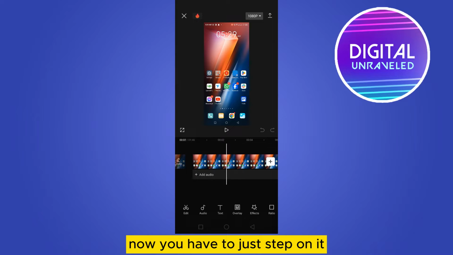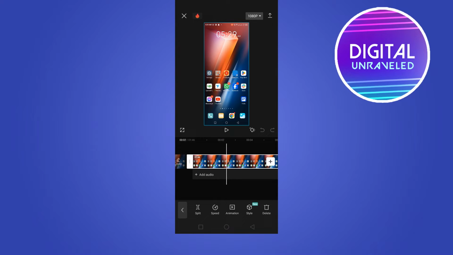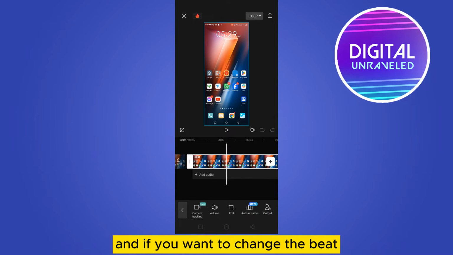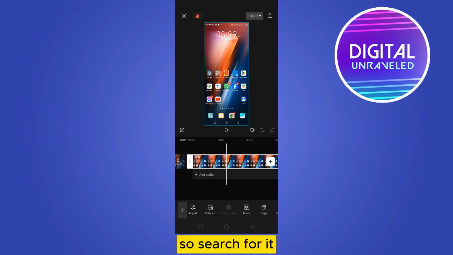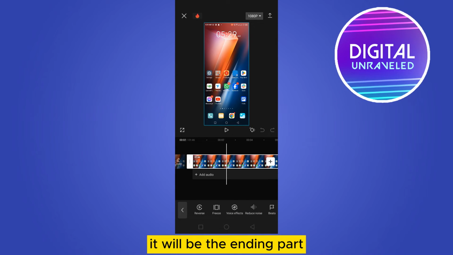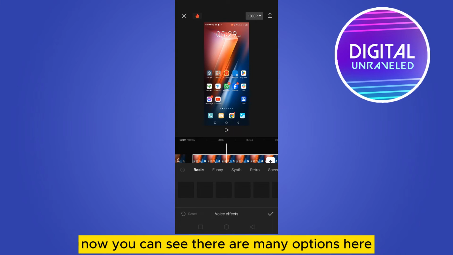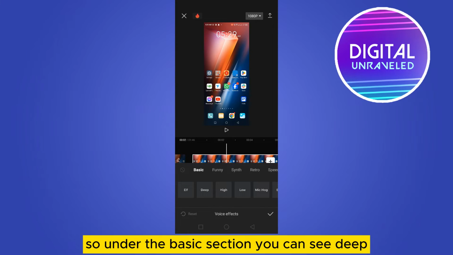Now you have to just tap on it, and if you want to change the pitch, you have to go to the voice effect. So search for it, it will be at the ending part. Here it is, voice effect. Now you can see there are many options here. So under the basic section, you can see deep, high, low. So these three options may help me.